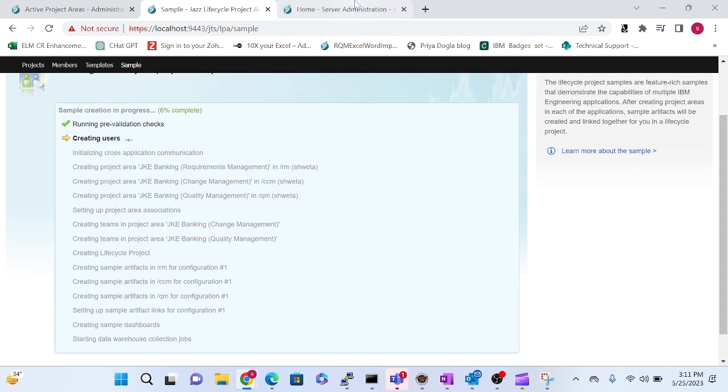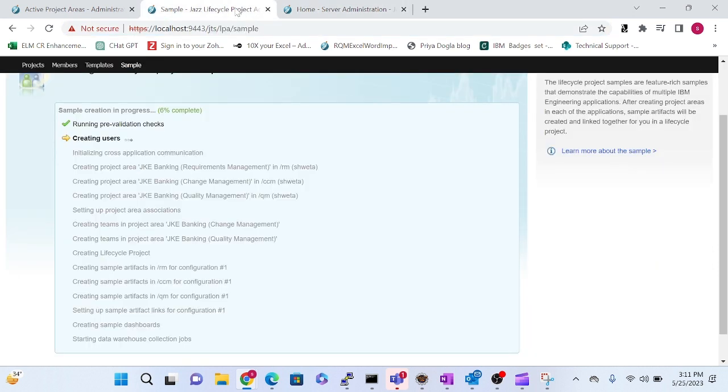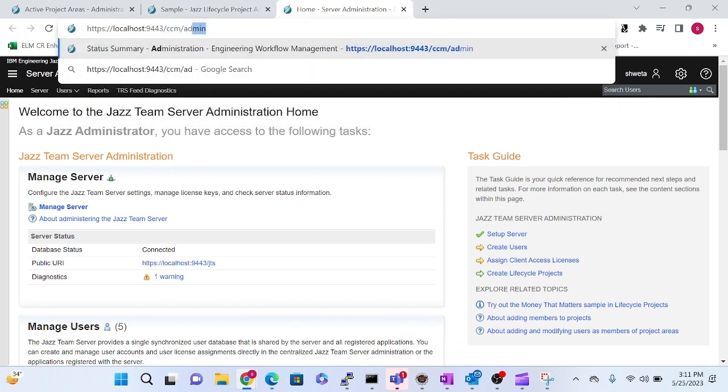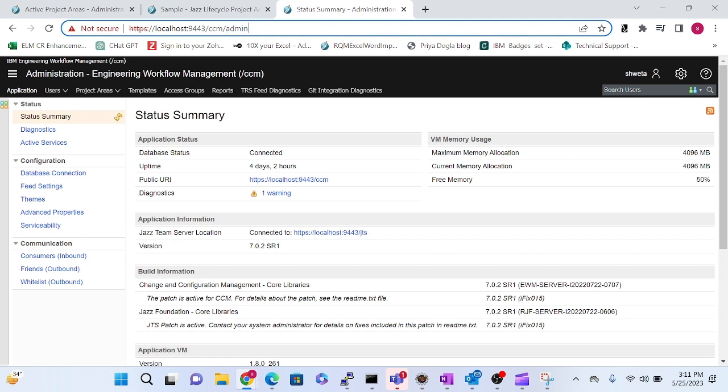Meanwhile, I will take you through the JTS admin page. As I mentioned, a lifecycle project area is created in all three applications. A simple project area means you are creating a single project area for only one application. For example, if you want to do this for the CCM application, I go to the CCM admin. A normal user can't do this activity. As I have the JAS privileges, only I can do that activity, via admin.